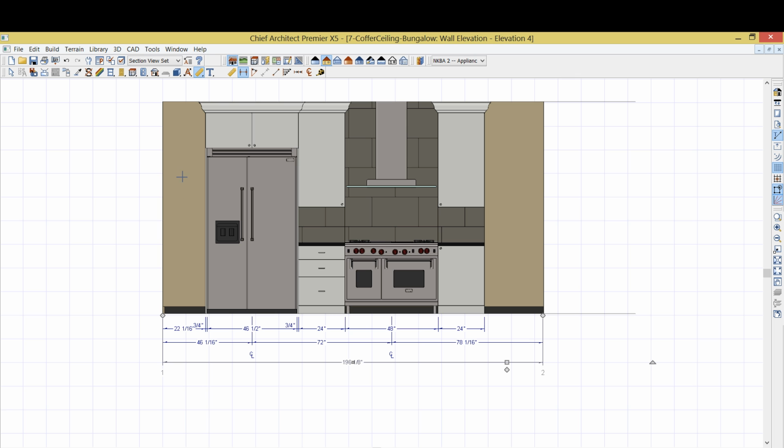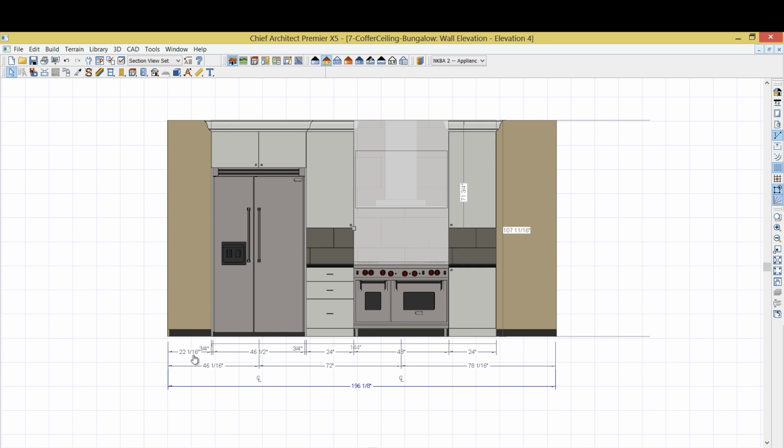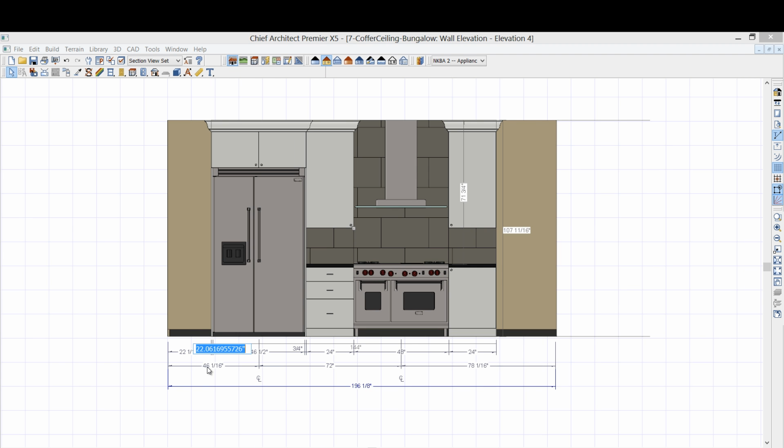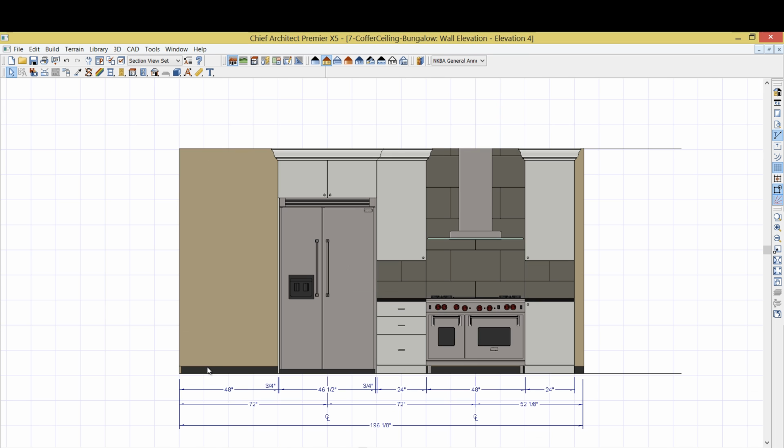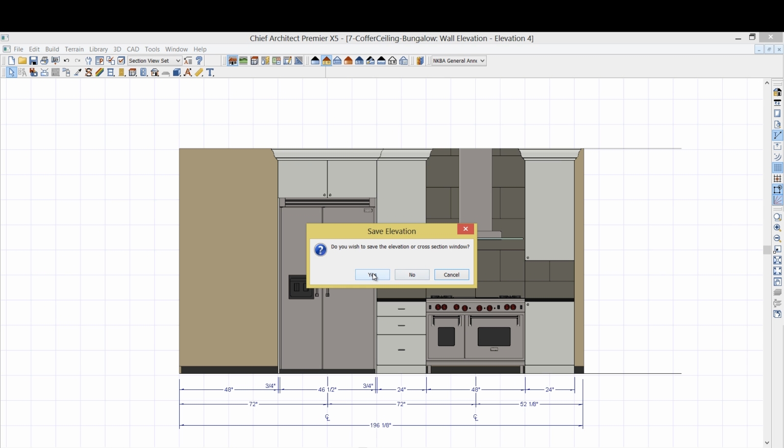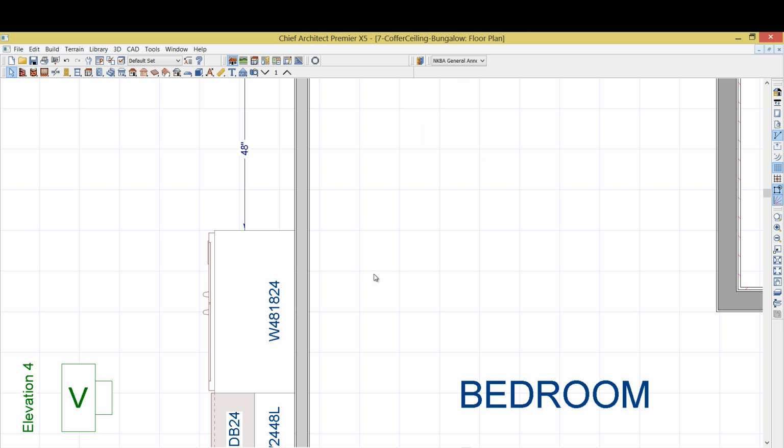Now, I want to have enough space at the end of this wall past our refrigerator to put in a bench area. So I'm going to group select all of my items here, and I'm going to enter in the dimension 48 inches so I can move these items over. So I'm just going to enter that in. Now I have space to place a bench nook area for eating. Close down our elevation view, and I'm going to go ahead and save that.